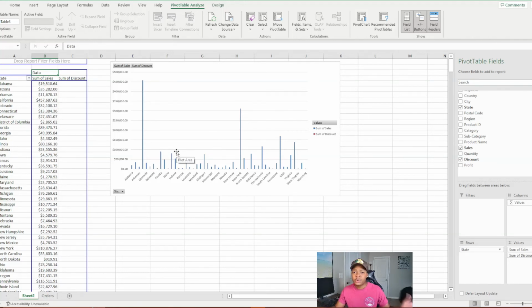Okay, so that was a quick way of creating a chart. All right, so that was a really quick way of showing you guys how you can quickly create these charts using the pivot table data. But we'll make a dedicated video on how you can master creating these charts using pivot table data.